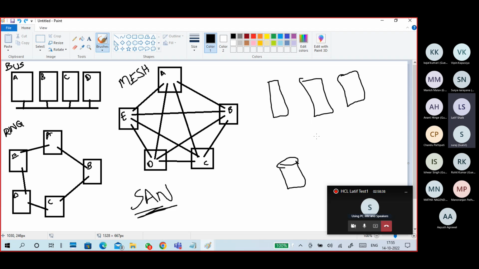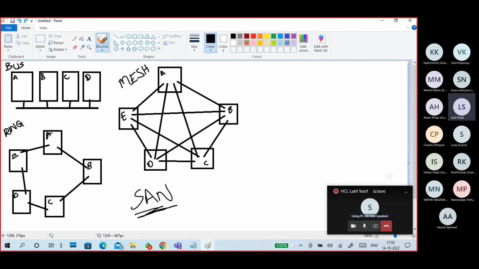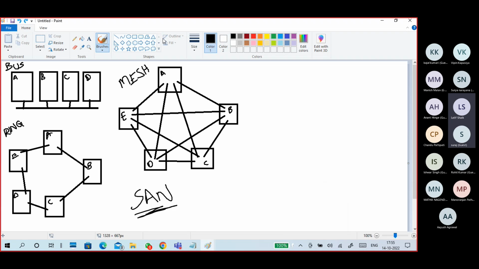It looks like some diagram. We are not doing any cartoon networks here. Okay, guys, understand mesh topology.